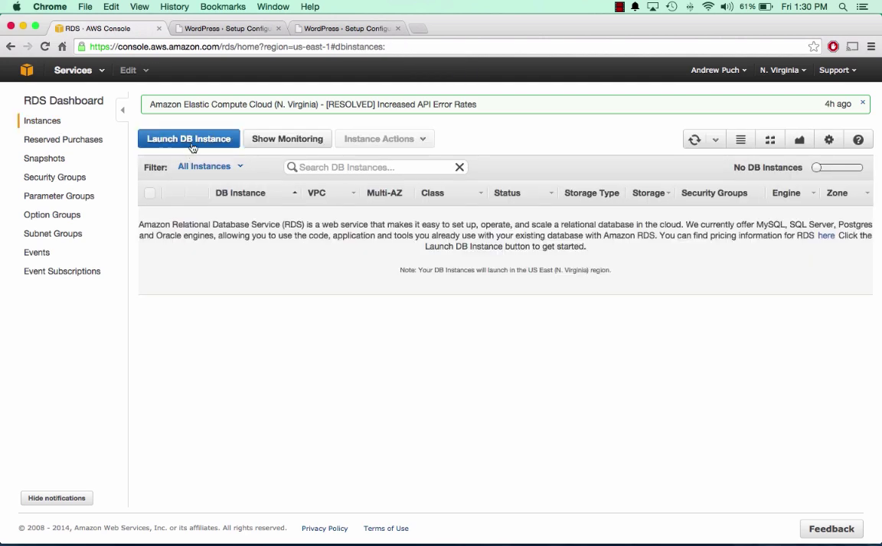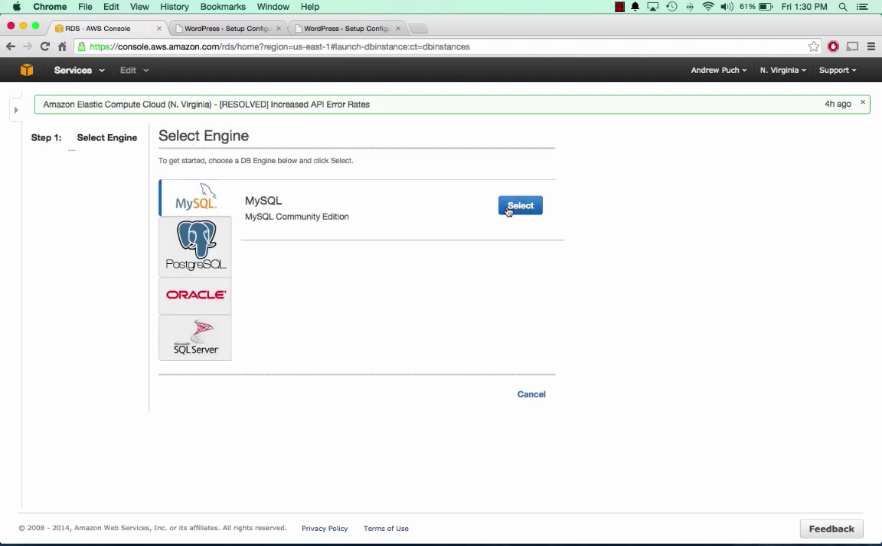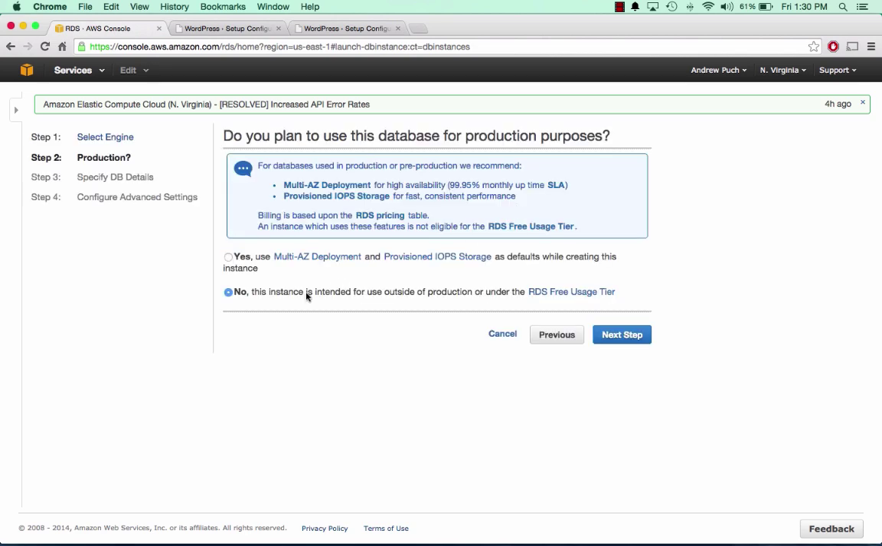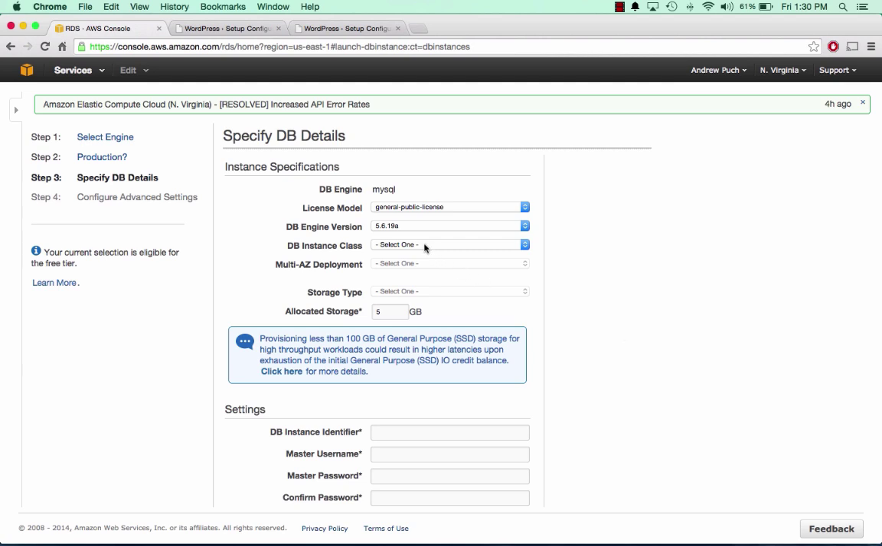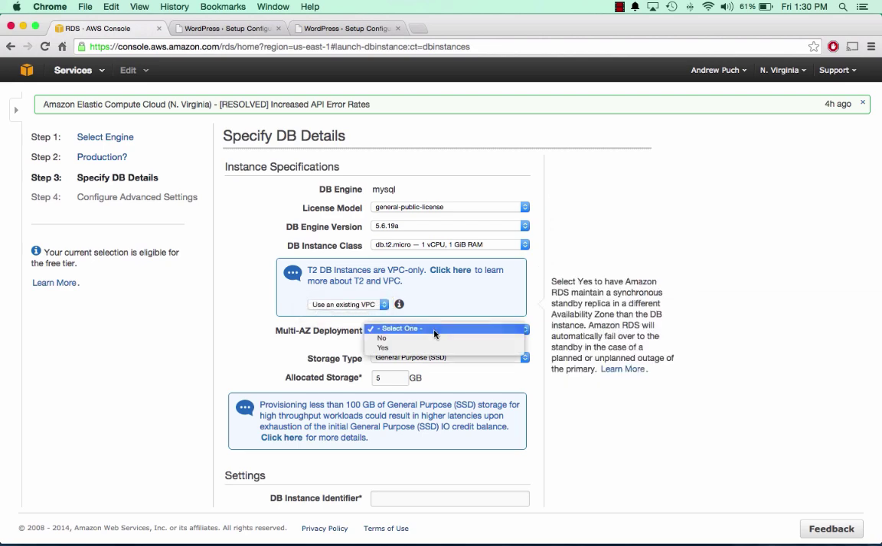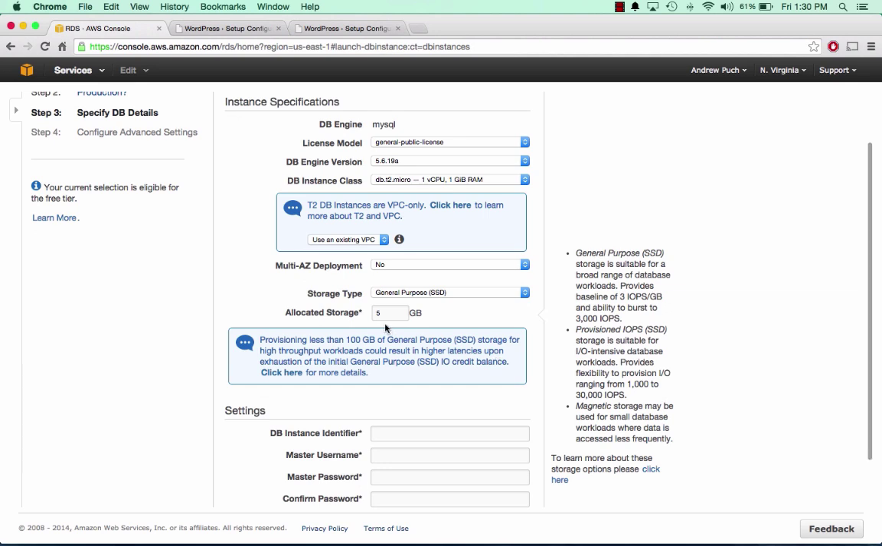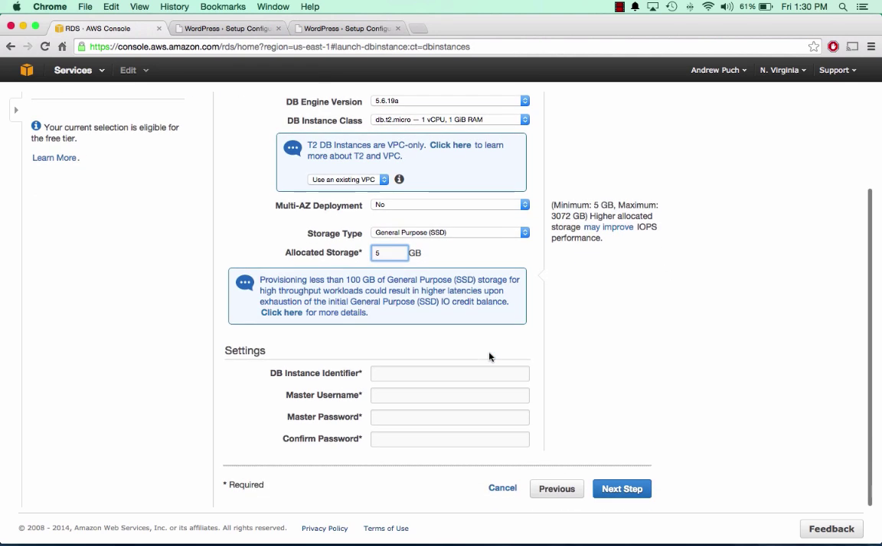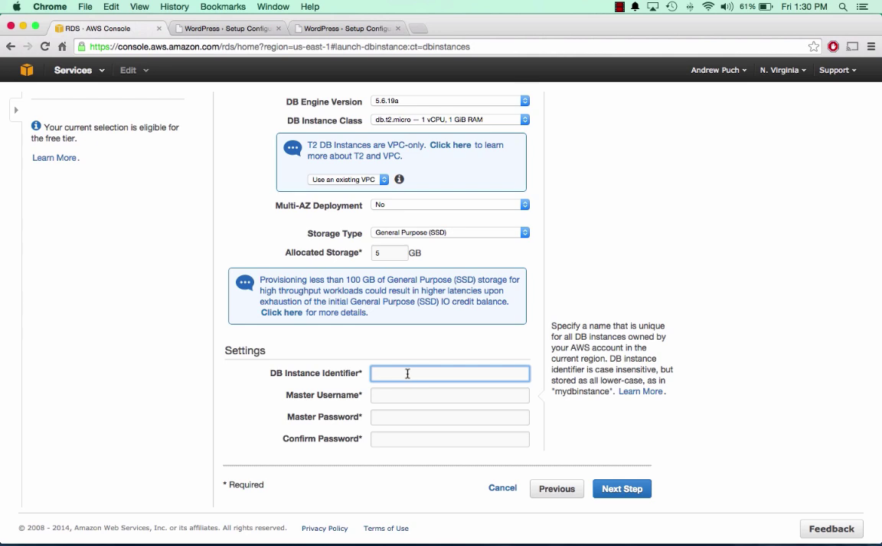So now that that's created, we're going to launch our database instance. MySQL, we're going to say no to multi-AZ deployment. We'll just have this again as a T2 micro, just a really small server. We'll use our existing VPC. Storage type, 5 gigabytes is fine. Obviously, in a production environment, you're going to need a much larger server. WordPress can get pretty big depending on how much traffic you're getting in there.